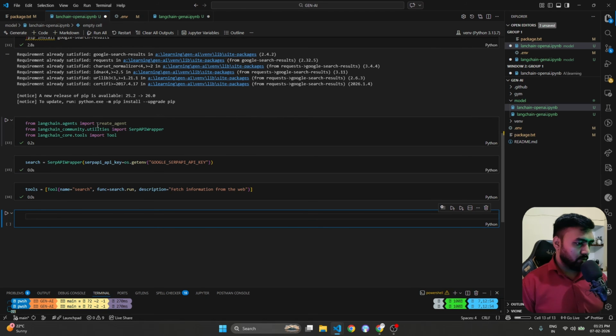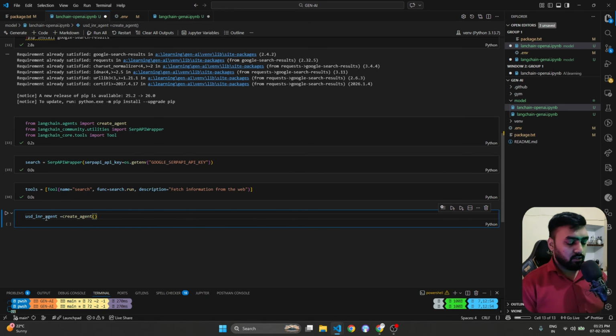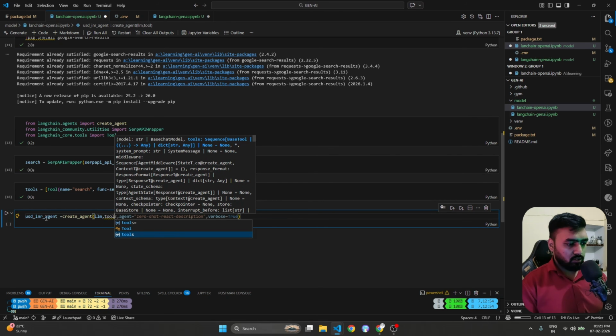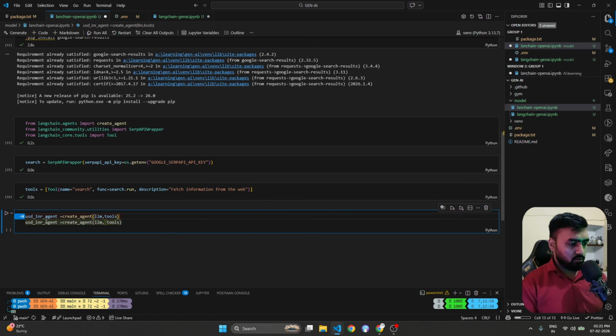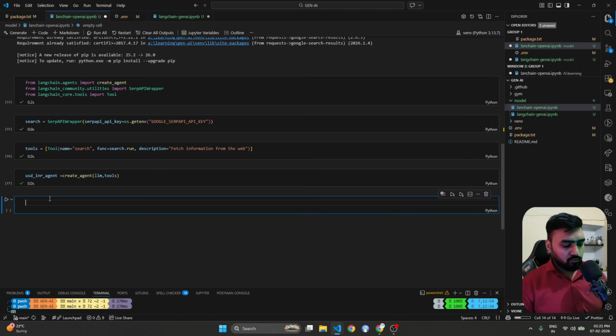Last thing, I have to create an agent. I can give any name, so I give USD INR agent, then create agent. In create agent, what do we have to pass? We have to pass two things for now. First thing is the LLM, the second thing the tools. All good, we didn't get any error. Last thing, we have to send a question, so USD agent dot invoke.